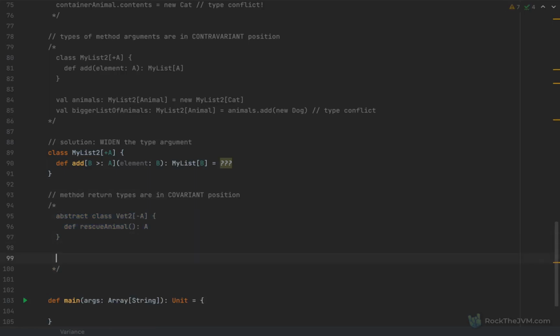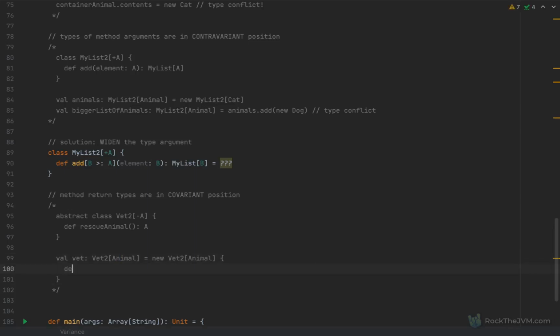So let's assume that this thing compiled. Then in this case, I'm going to define my val, let's call this vet, as a Vet2 of type Animal, as a new Vet2 of type Animal. So notice that in this case, the type arguments are the same, and I'm going to override this little method. So I'm going to say rescueAnimal should return an Animal, but I'm going to return a new Cat. So the rescueAnimal method should return an Animal, and I'm producing an Animal. This expression is of the proper type.